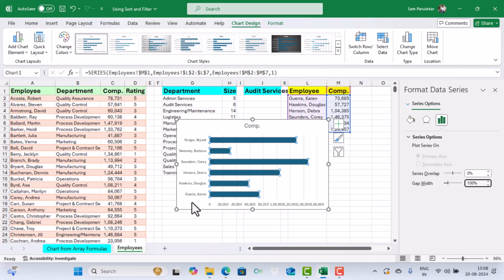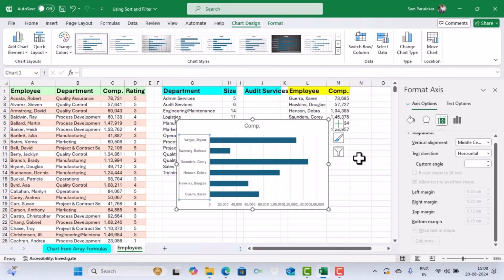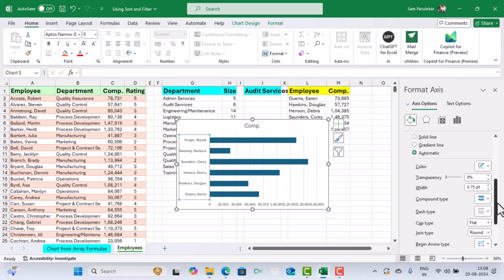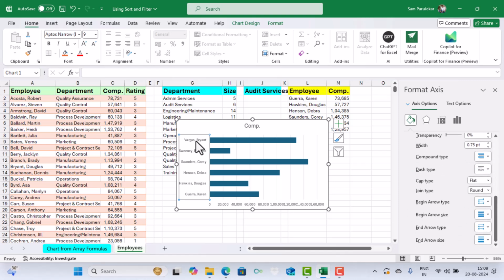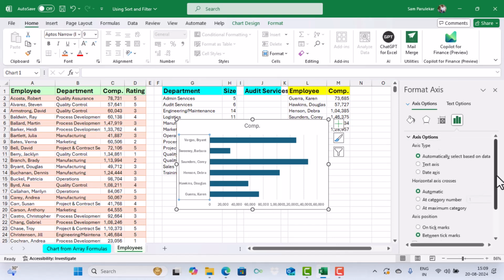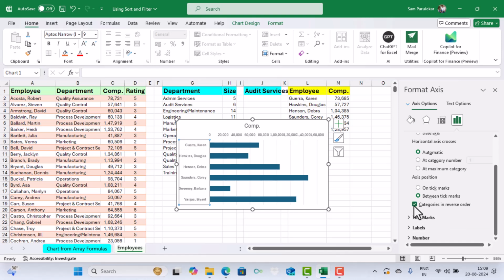And if I want this in the ascending order, just click over here and you can come down after selecting this data. In the axis options, you can select categories in reverse order. So you'll see they are in the reverse order.